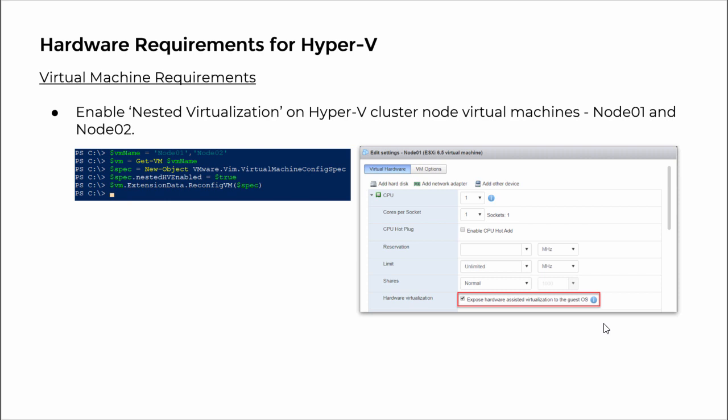In this lab, node 01 and node 02 are the two virtual machines that will be running as two Hyper-V cluster nodes. Since these are vSphere virtual machines running on an ESXi host, you need to power off these two virtual machines first to enable nested virtualization. And after powering off the virtual machines, there are two ways to enable nested virtualization.